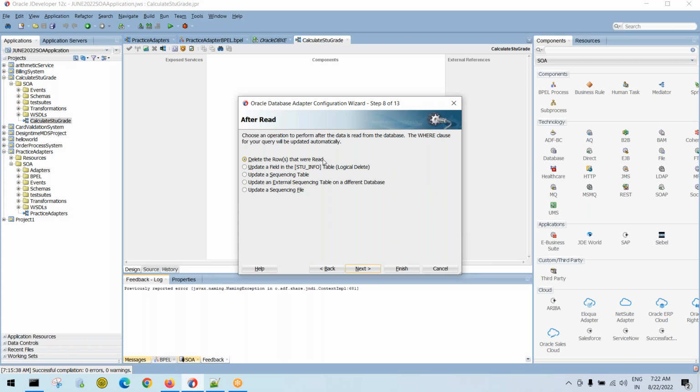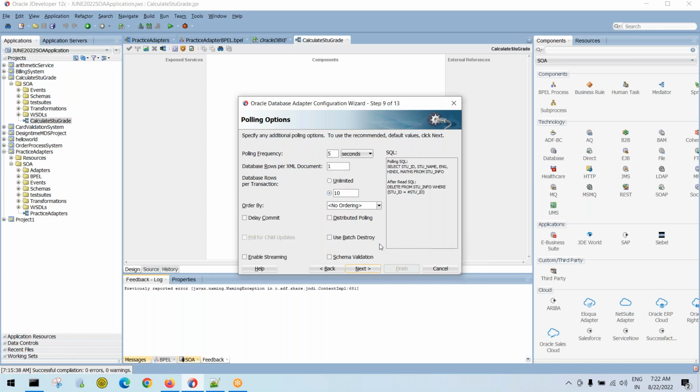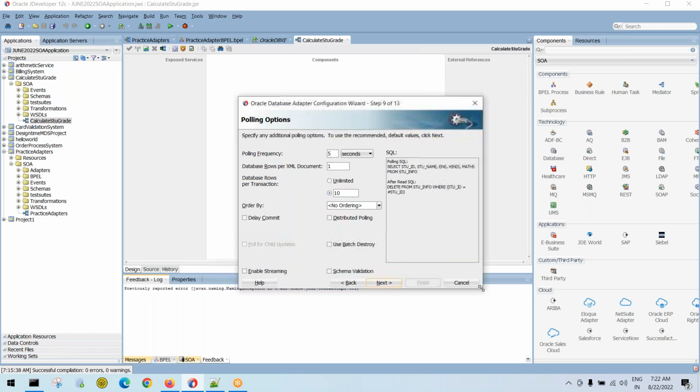So let me start with this pattern. Select this operation, delete the rows that were read. Click next. So this is also one of the important screens, guys. Here you can observe the SQL query generated. What is the SQL query we are trying to execute?